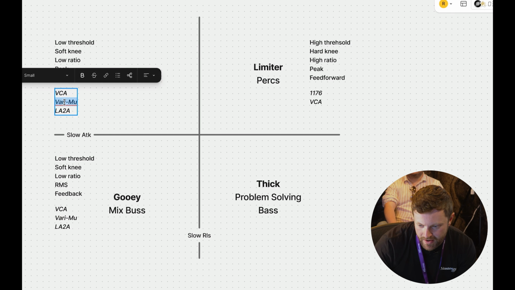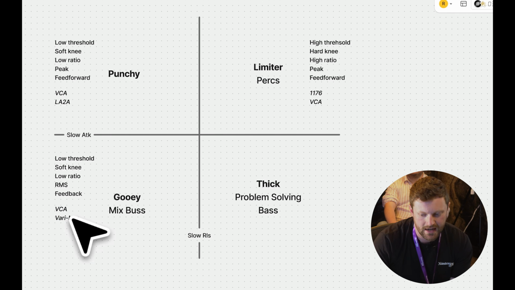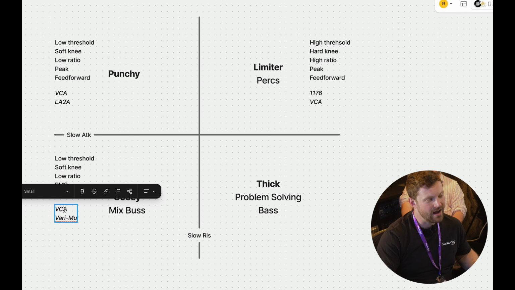And if we wanted to simplify this, we could probably say LA2A, I think if anything, lives more up there and Vari lives down here. And if I wanted that sound, I actually wouldn't reach for a VCA really. So we can simplify that just to Vari.